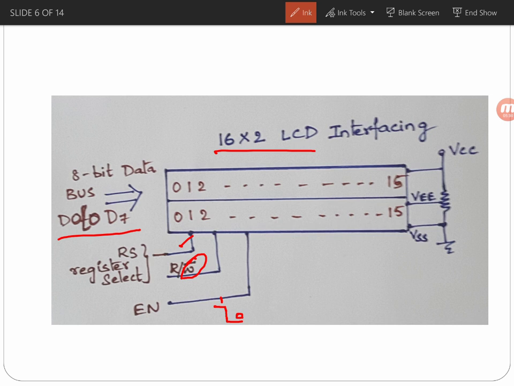Next, going with the potentiometer. Usually we use a 10 kilo ohms potentiometer. The potentiometer has 3 terminals. The 2 ends are given for VCC and VSS, and the variable terminal is given to VEE. To change the brightness, we use this 10 kilo ohms variable potentiometer. So by varying the resistance value, we can vary the brightness of the LCD.